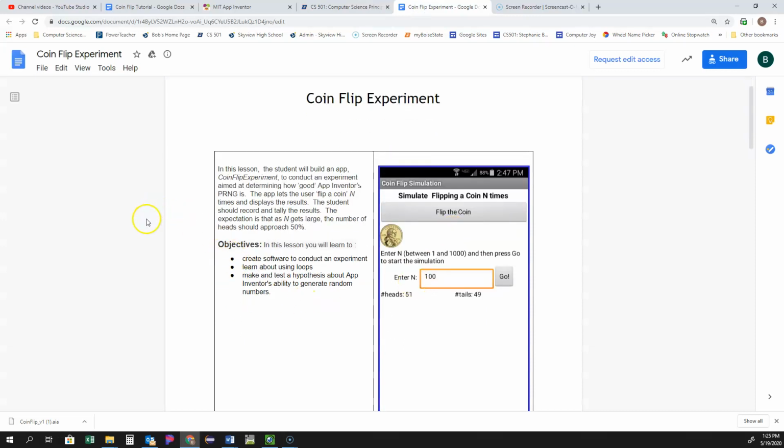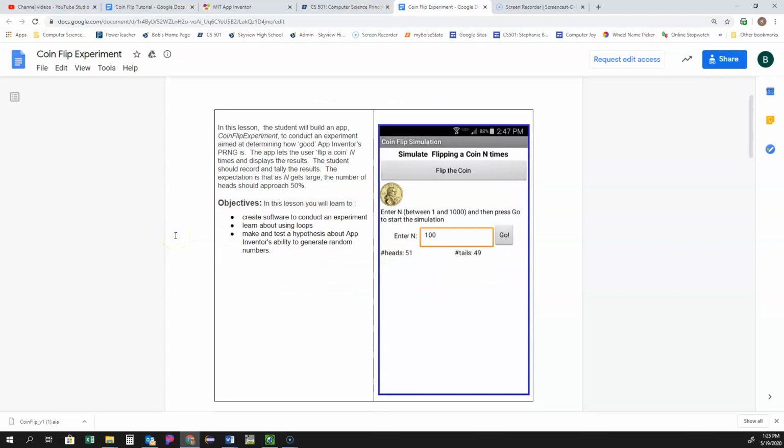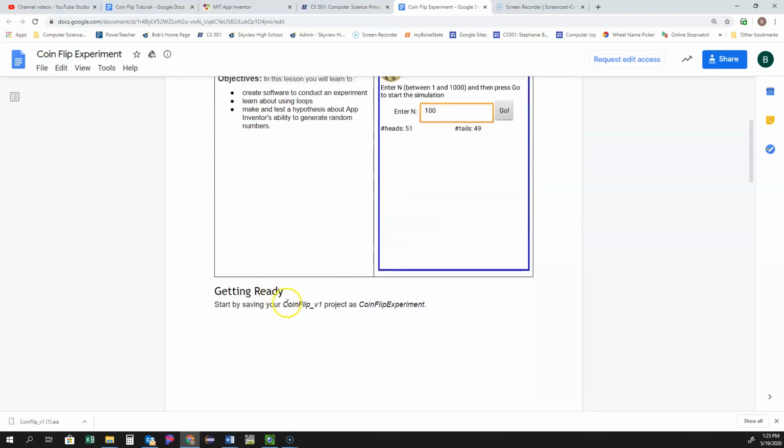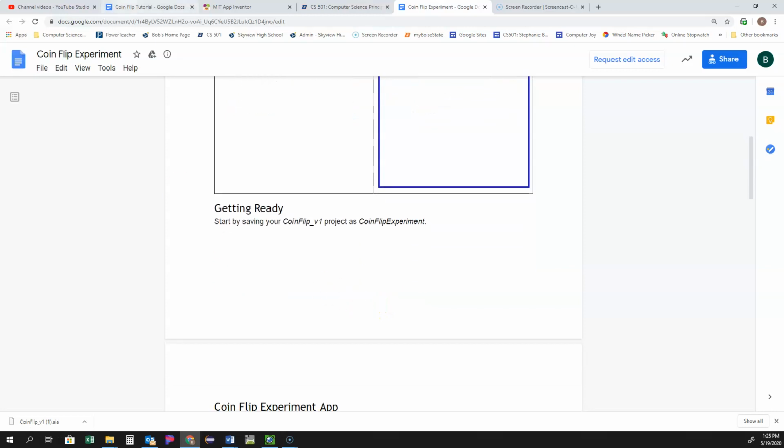In this lesson, we are going to create software to conduct this experiment. We're going to learn a little bit about using loops, and we're going to make and test a hypothesis about App Inventor's ability to generate random numbers. Our user interface will look like this, and we'll build that based upon our previous app, CoinFlip V1. So start by saving CoinFlip V1 to CoinFlipExperiment.